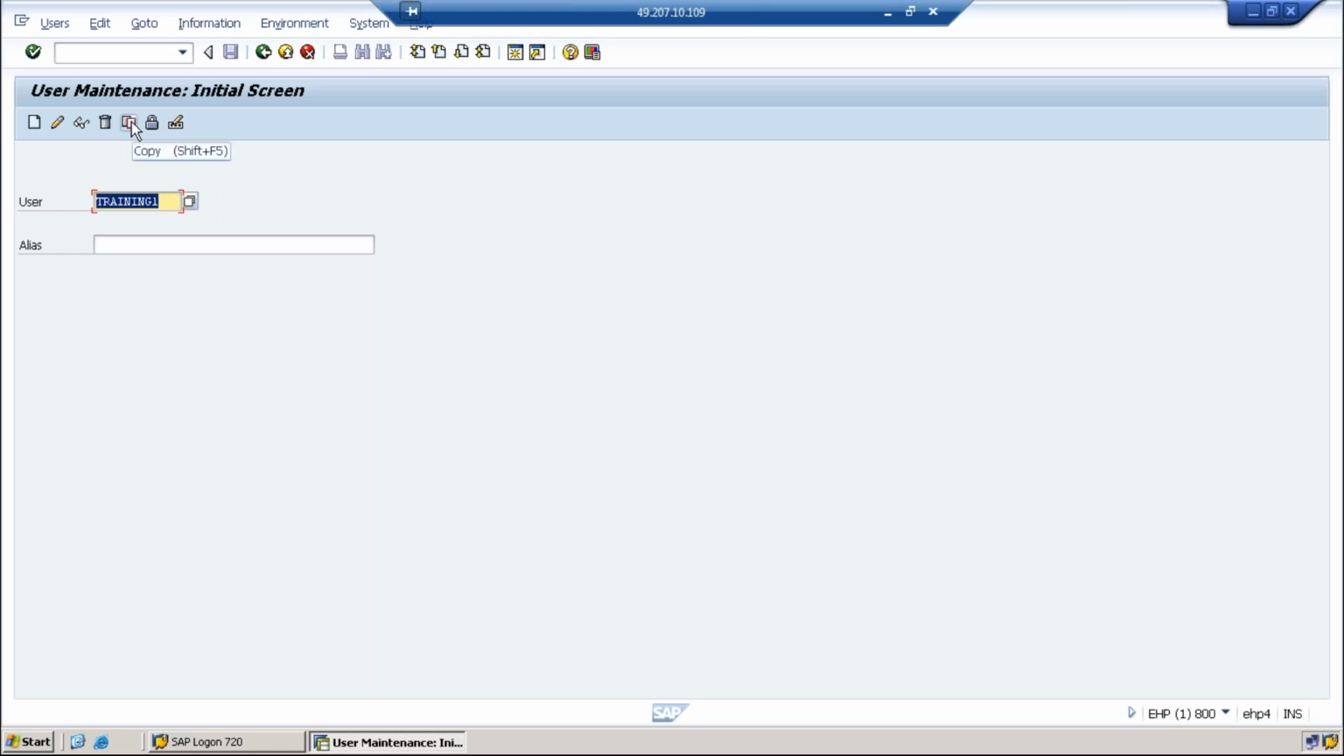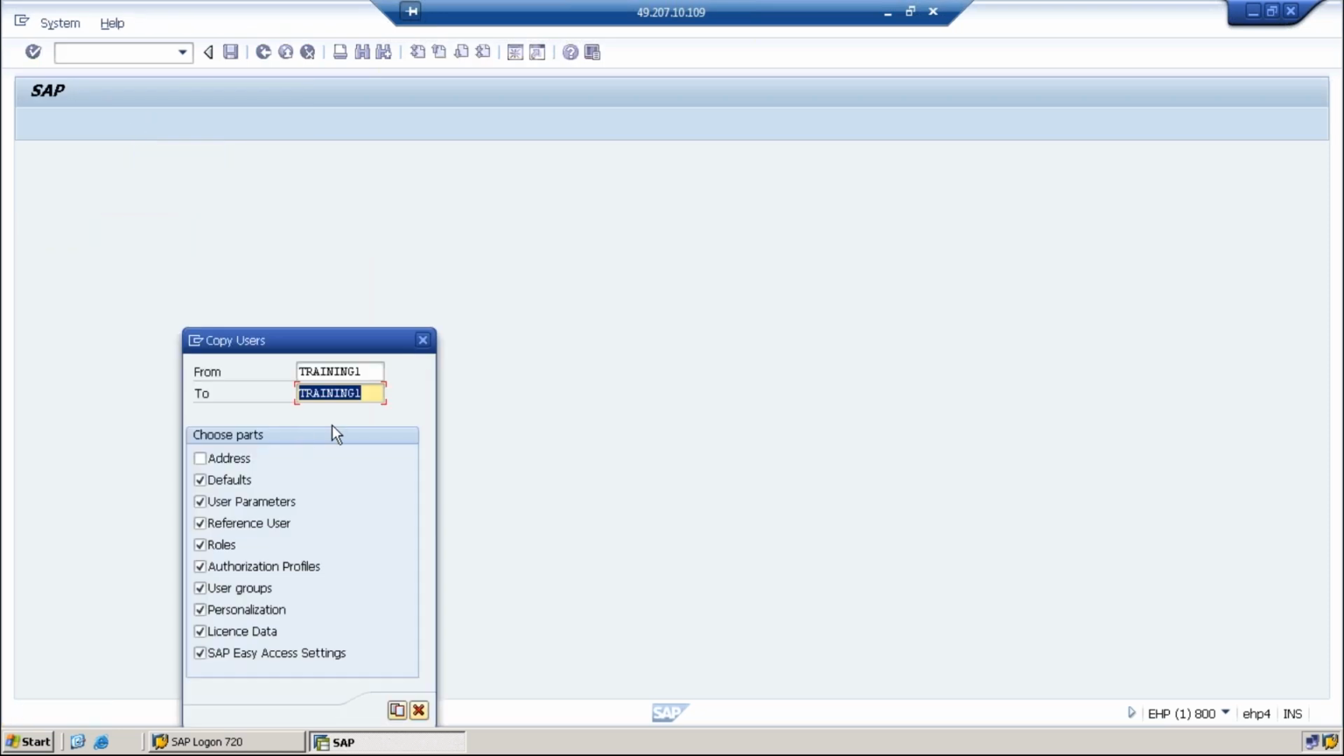See, we have one more thing, copy. With copy also we can create users. See, I just do copy from training 1 to training 2. What things need to be copied? All these things get copied. But address is never copied, because no two users have the same room number, same door number, same building, same floor. Nobody will have that. It never copies the address.